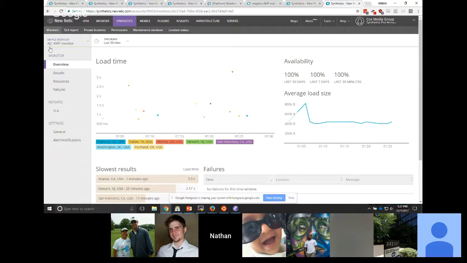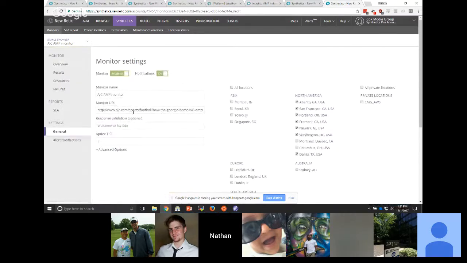It's called AJ. Oh, that's the key thing. This is the AMP version of the monitor. So this is specifically we're doing this for the AMP pages, and this is just hitting the AJC, a specific sports story, the AMP layout specifically. And what about the other sites? Are they also AMP versions, or are they regular versions of this?